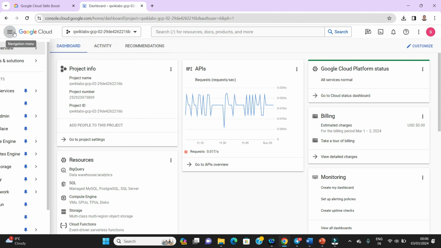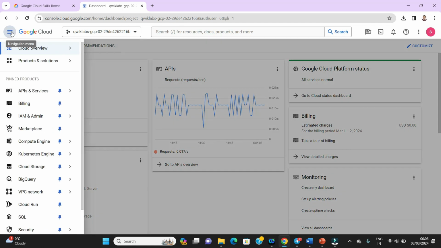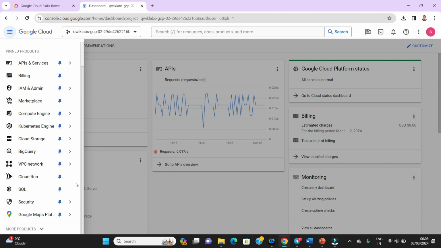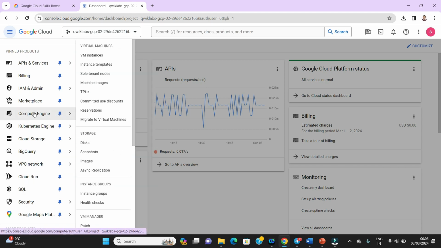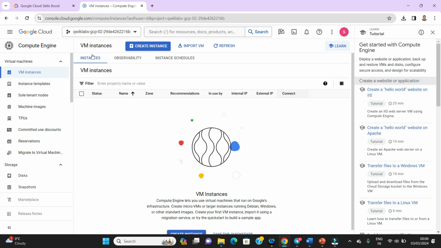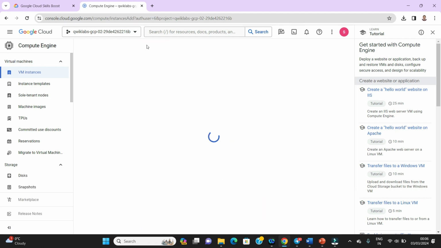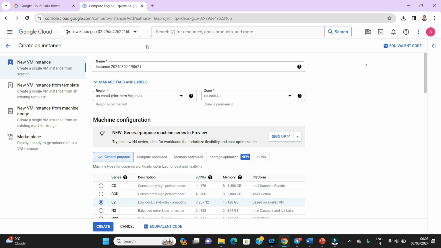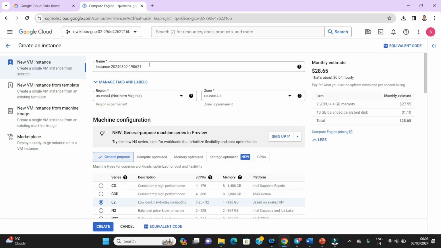You can look for the virtual machine, which can be found in the compute engine. You can go for VM instances, and then you are going to create an instance here. So you can click on create instance, and you can type any name here. Let's say we are using it for hosting, so I am going to write blog host. You can write any name, whatever you want.